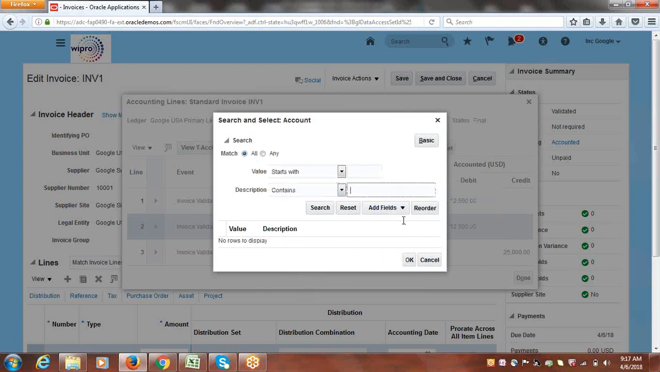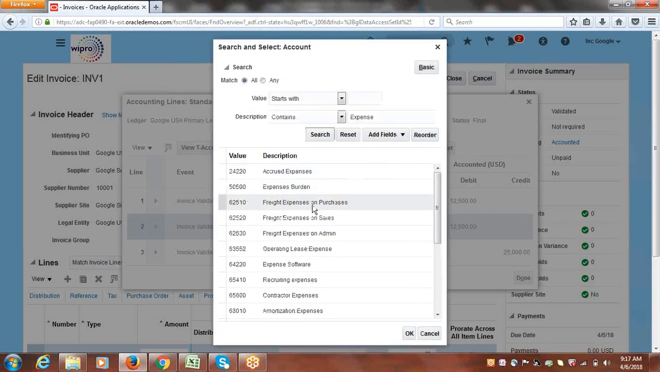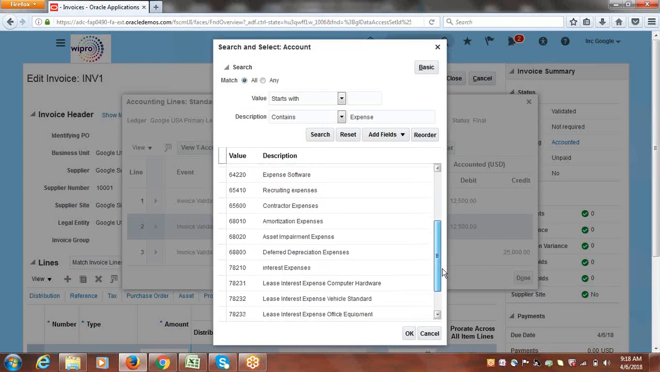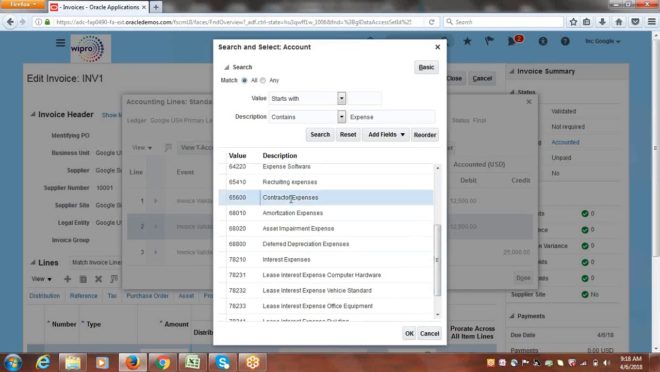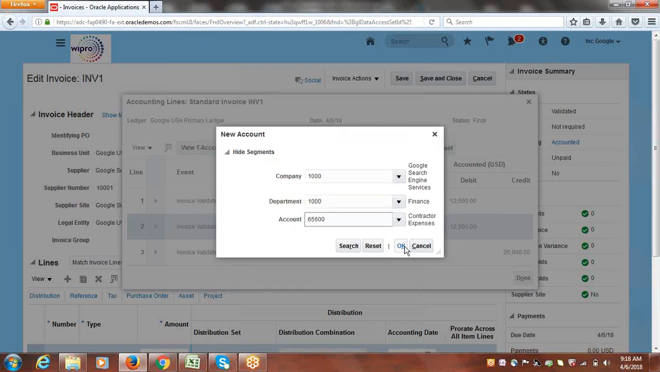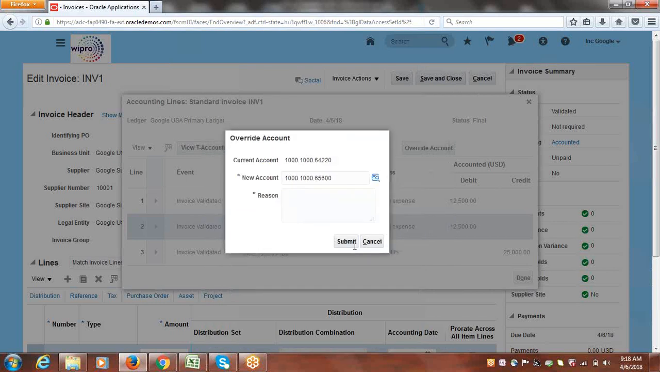So you just search for the account. It contains, we can find many expense accounts. We selected software expense, but we want to make it some other expense. So it's a contractor expense. Select it. Now say OK. Then specify the reason. Just a correction. The user selected the wrong account, so we are correcting that, that's all. Submit.